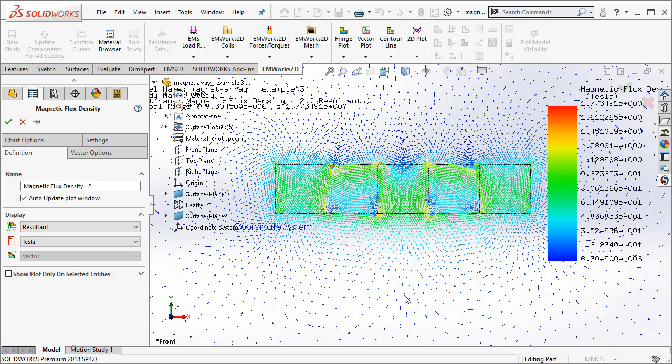This will be the topic of the next video where we will assemble a couple of steel pieces, one in the top and one in the bottom, and compare the force due to this magnet array on these steel bars.